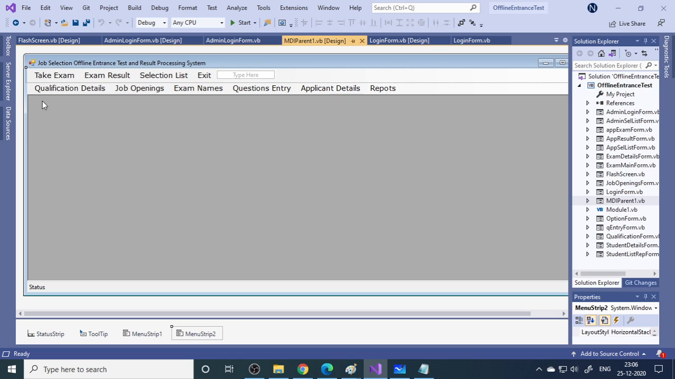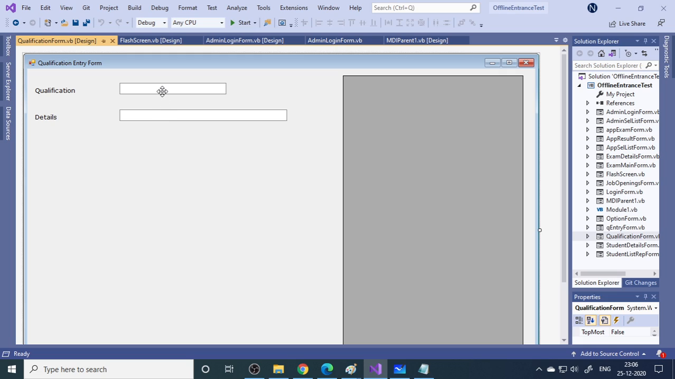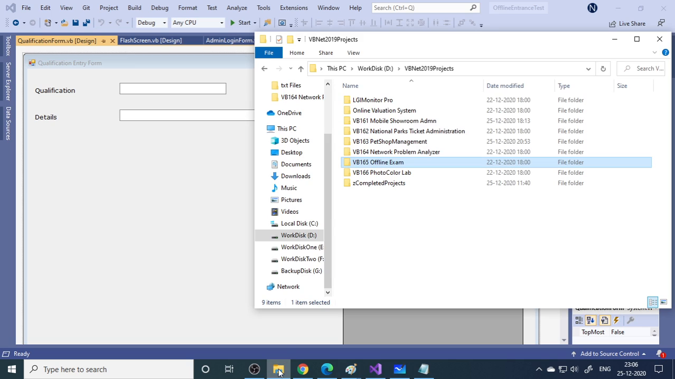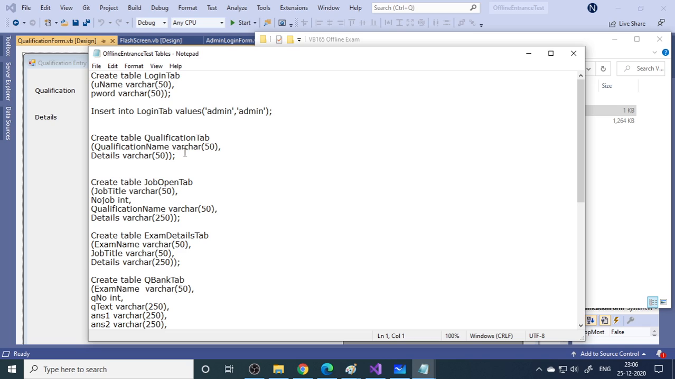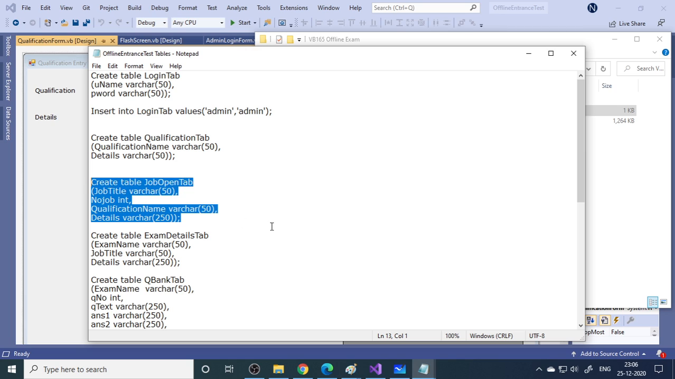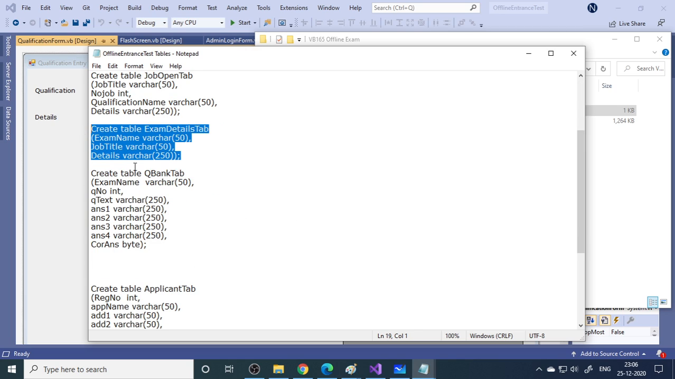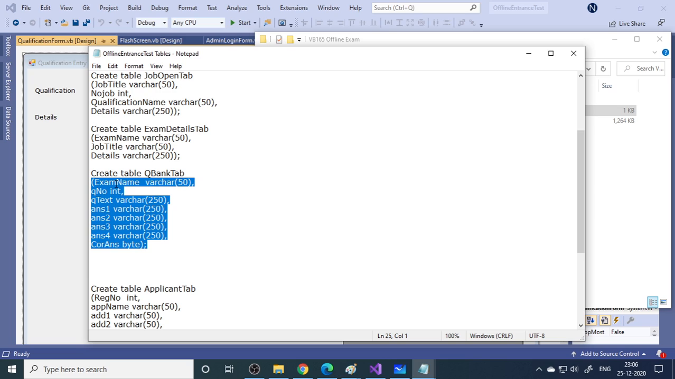So if I go to MDI parent, now you can see the qualification details. There is a qualification form here, and in this there are two columns. So you need to design the table on the same pattern. If I take the tables here, you can see that qualification has two columns, and job opening has four columns. Exam detail again has three columns. Question bank has exam name, question number, question text, answer 1, 2, 3, 4, and correct answer.